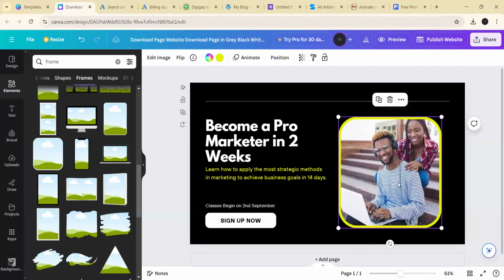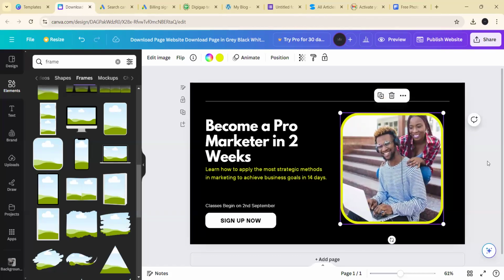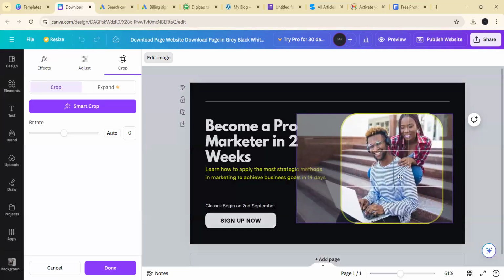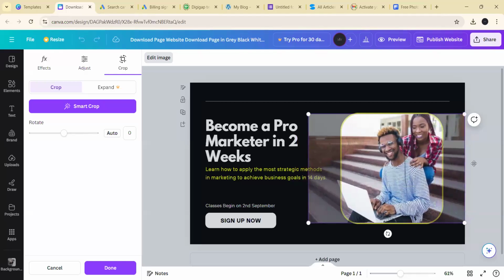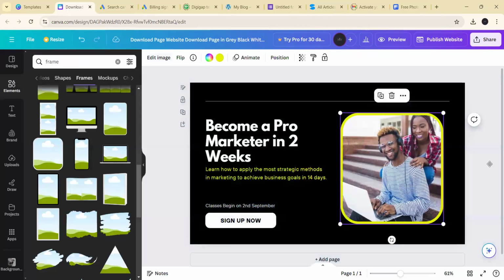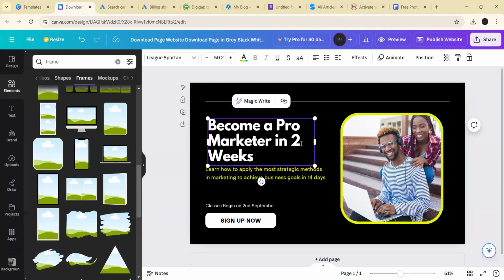And you see I have a picture like this looking this way. I can then adjust my picture, right? If it's not sitting well, maybe I want it to be like this. I can adjust it this way, and I have my picture. Okay, now this is my first page, which is grabbing the attention of my audience. Become a pro marketer in 2 weeks, right? Or I can even change it from in 2 weeks to 14 days. So maybe 2 weeks sounds somehow, so I can say become a pro marketer in 14 days, right? Sounds fun, doesn't it?